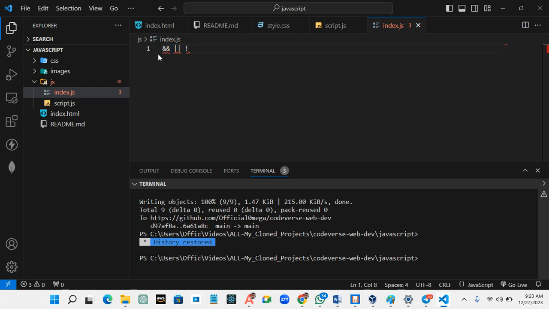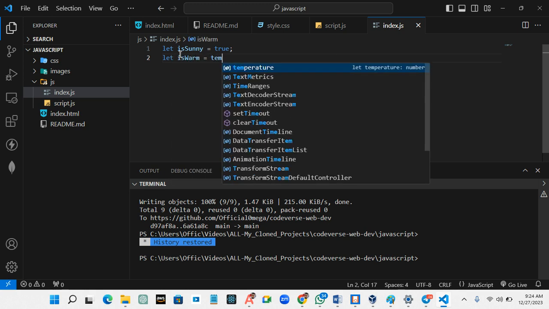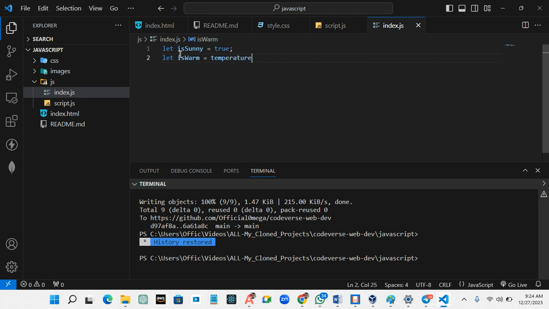Okay, yeah. So with that being said, let's use the let command to create a variable called, let's just say, isSunny. Okay, like a sunny day, right? And we're going to use a boolean to say if it's true or not, right? So we're going to also do a warm day, and we set it to a temperature. Okay, and we should say if the temperature is greater than 20, we say it's a warm day.